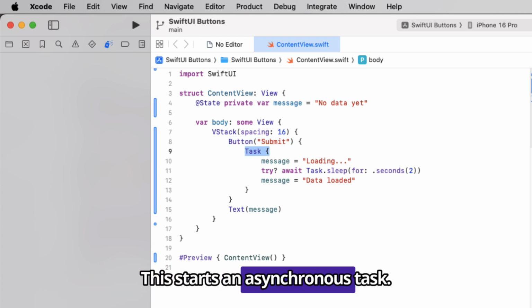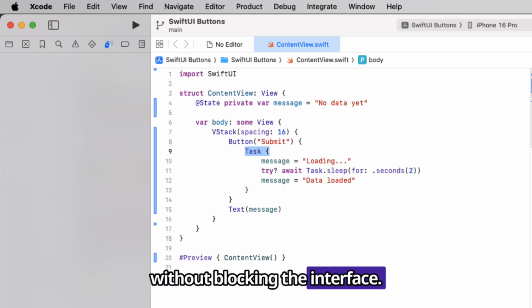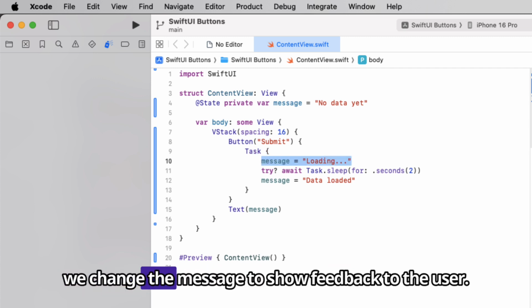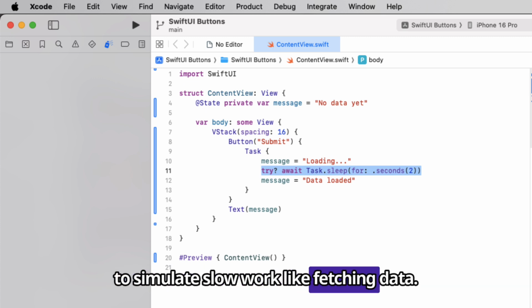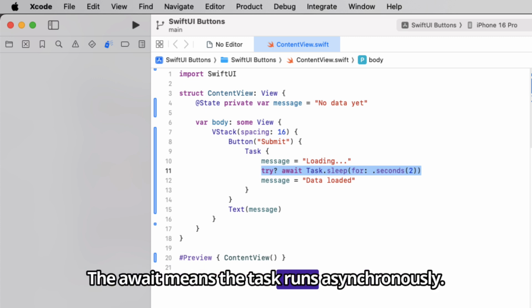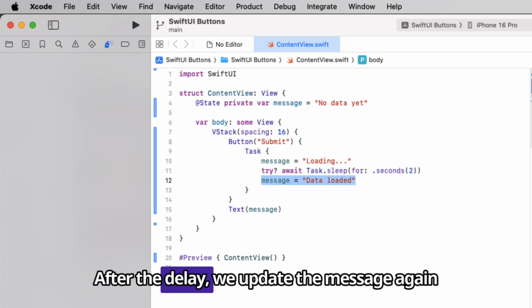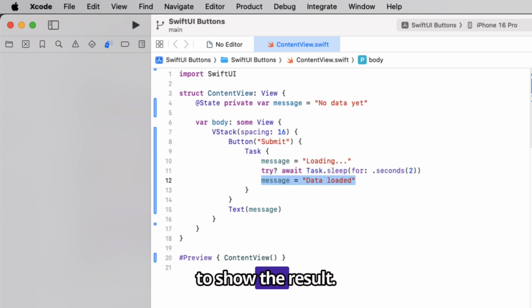This starts an asynchronous task. It lets us run background work without blocking the interface. As soon as the button is tapped, we change the message to show feedback to the user. We pause for 2 seconds with Task.sleep to simulate slow work, like fetching data. The await means the task runs asynchronously. After the delay, we update the message again to show the result.